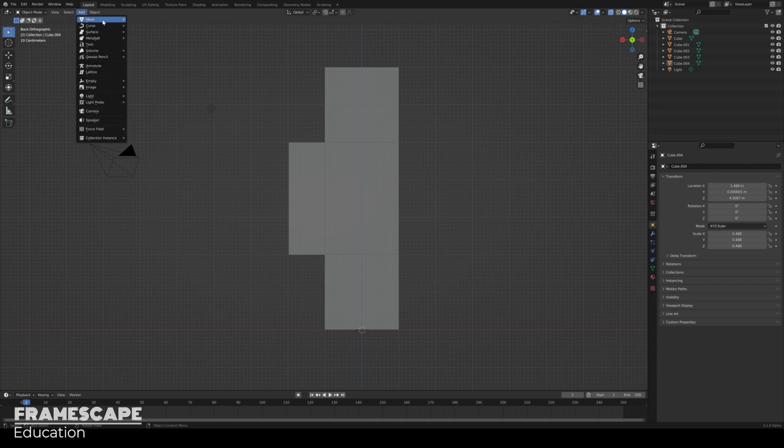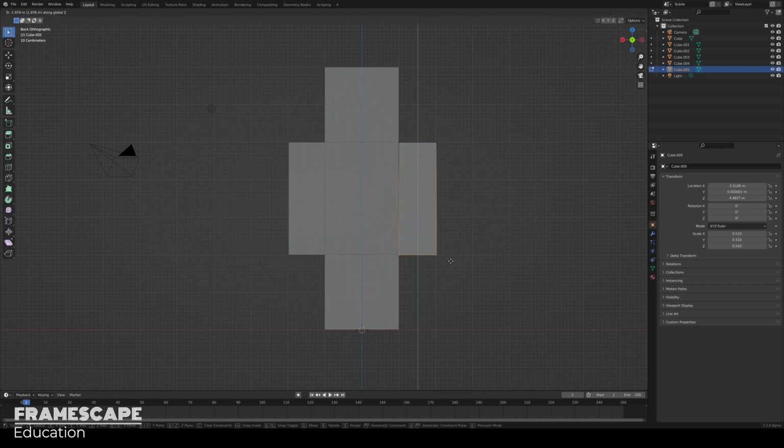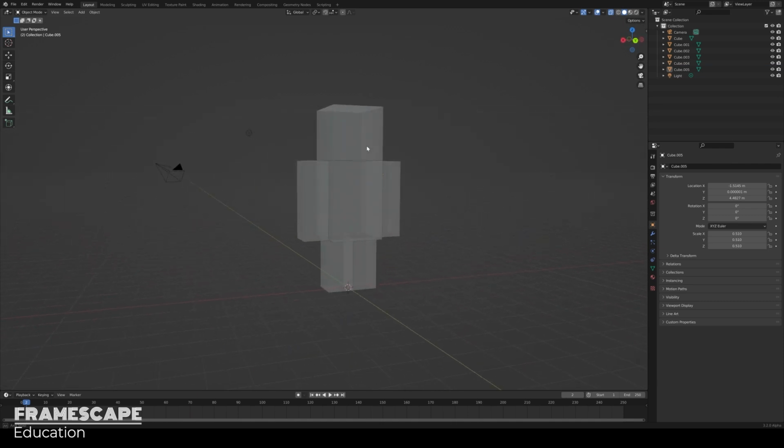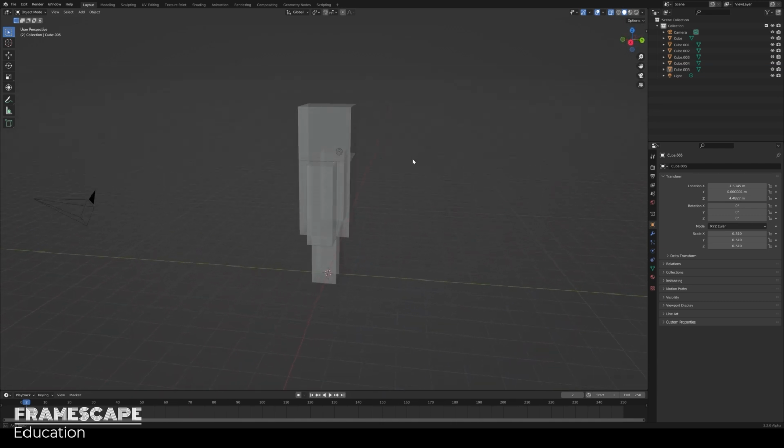Now I'm going to do the same again. Cube, move it up here, S key to scale, Tab key to go into edit mode, select the vertex points, use the G key and lock it to the Z axis and pull it down so it's the right length. Press Tab at the end. Now we have 2 arms, 2 legs, a body and a head.